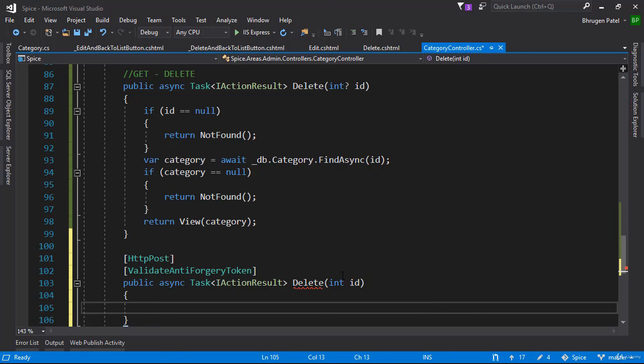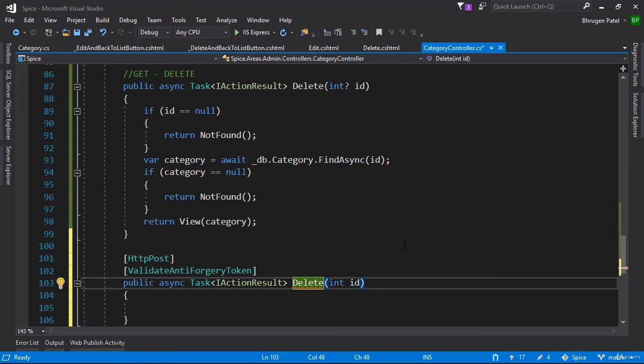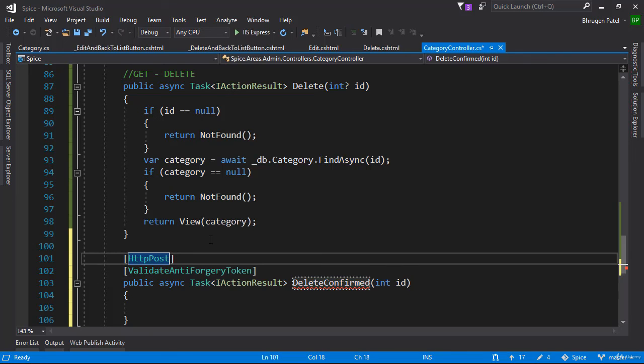Now with action names, we have few rules. One of the rules is that we cannot have the exact same definitions. So here the names are delete and the parameters are also the same. We cannot have this. So for that, we have to name this something else like delete confirmed. And since we changed it from the key verbs like delete and get, what we have to do is right here, we can define the action name.